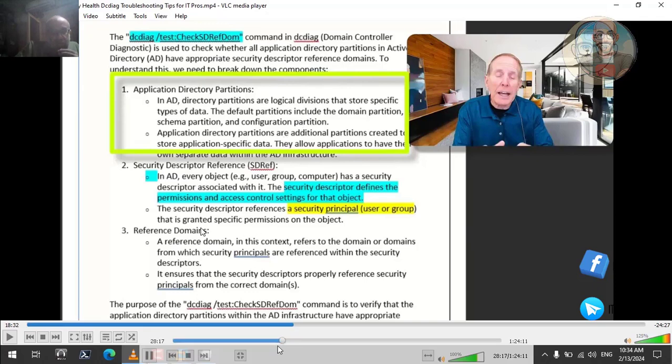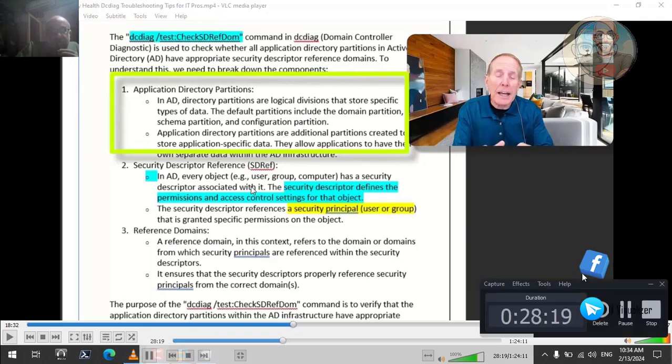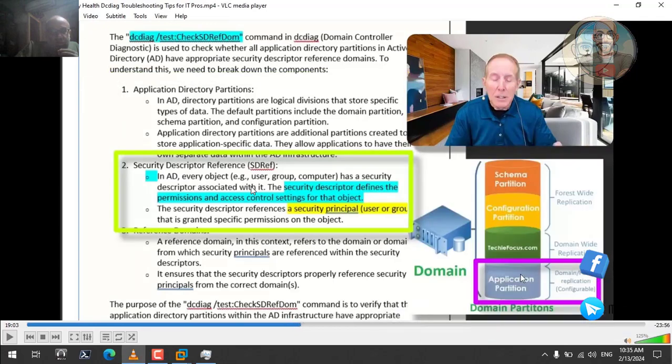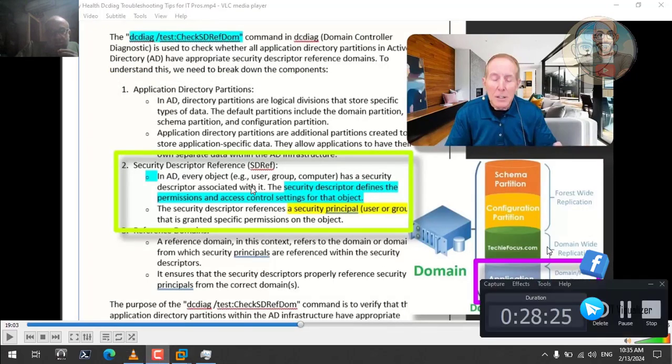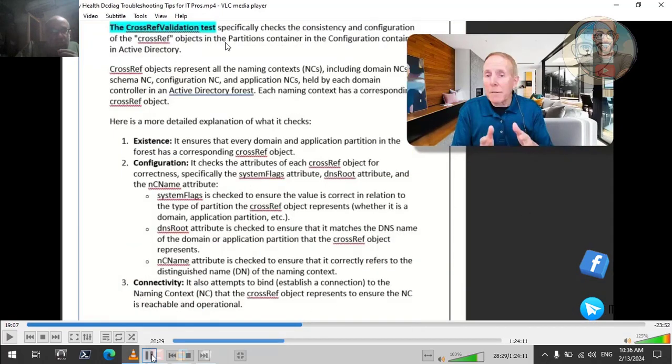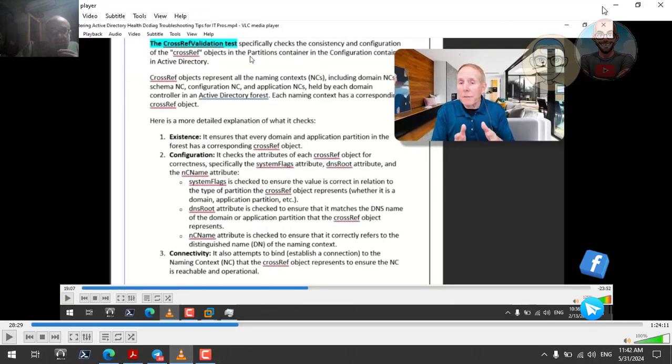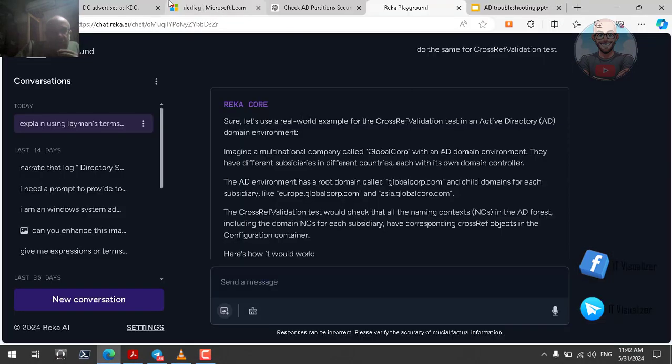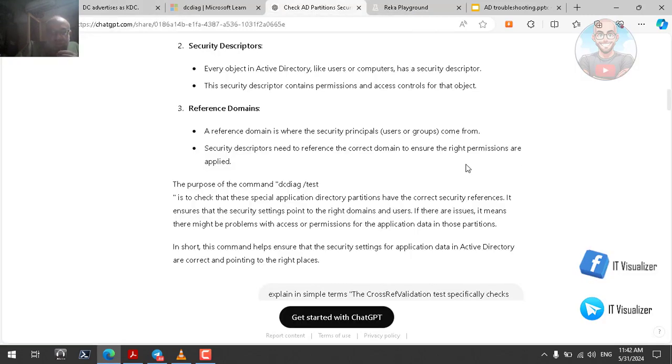So I think we can go a little bit further. Okay, now go to the other one, which is the CrossRefValidation test. Let's see also another explanation from ChatGPT 4o for the CrossRefValidation test.